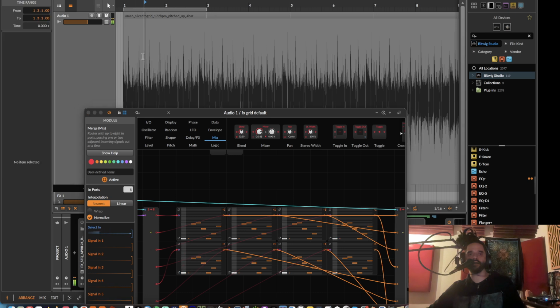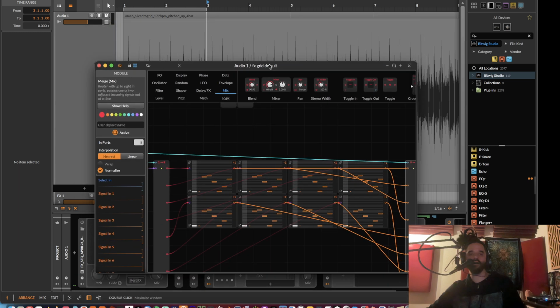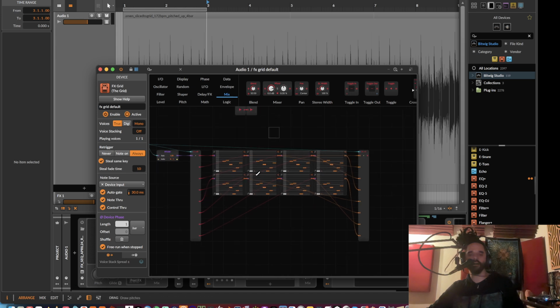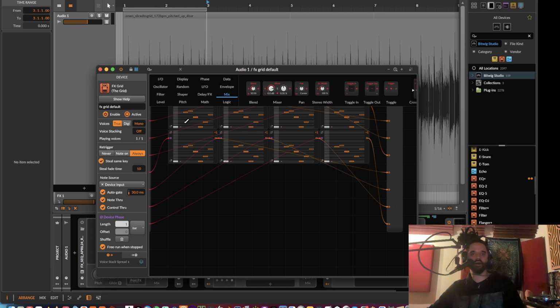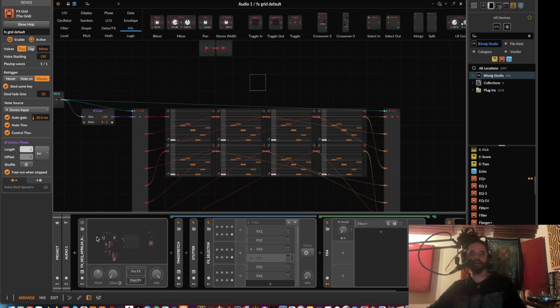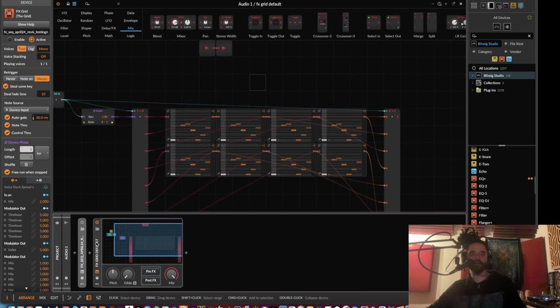Let me make sure if I start at another point, if they play right. All right, yeah, so that's all working fine. Again, we'll add length and rate controls later. For now, I just want to get the main idea. We can close this because we're just working on this now.